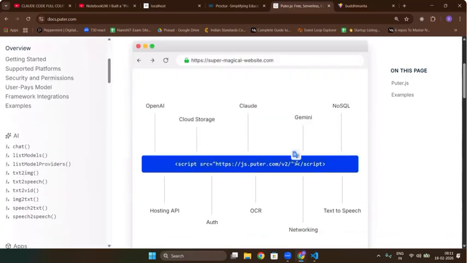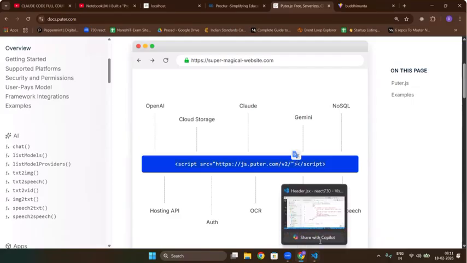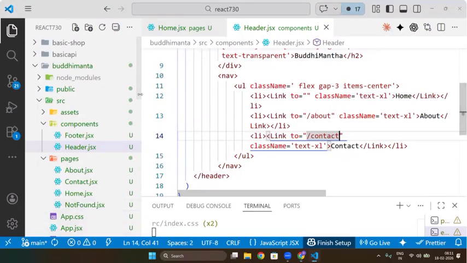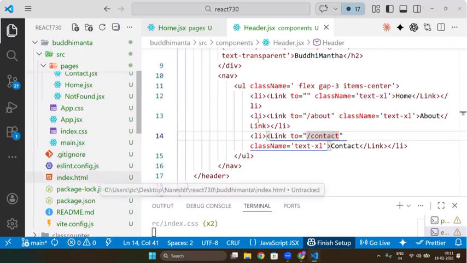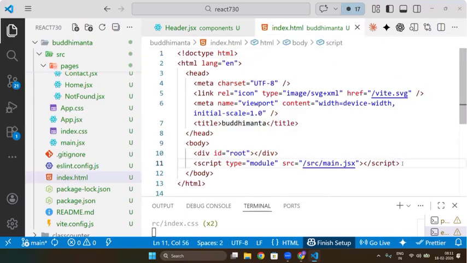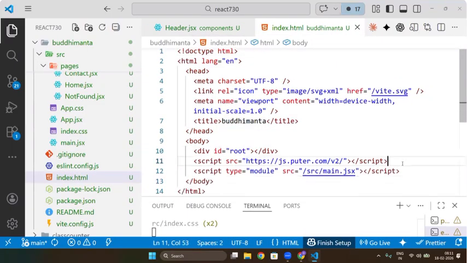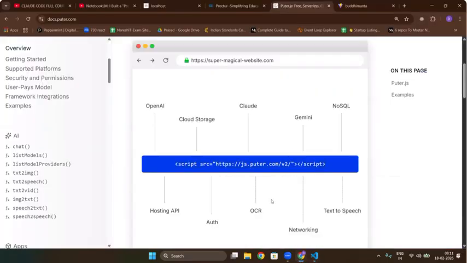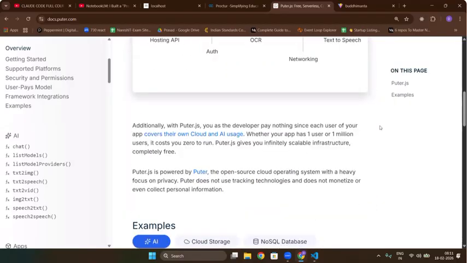So ultimately I will take this link, copy it, go to my application HTML. There is a main HTML, if anyone remembers. In this main HTML, I'm connecting this. Any questions, sir? There is an npm install also. You can do npm install also. I'm doing this because this one is easier when it comes to npm. What you can do: OpenAI, hosting API, cloud, auth, Claude, OCR for images, audio and all, networking, Gemini, text to speech, NoSQL. But let's see how they work.